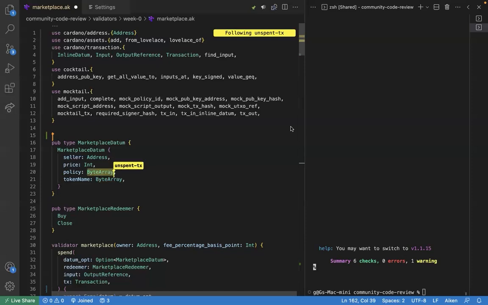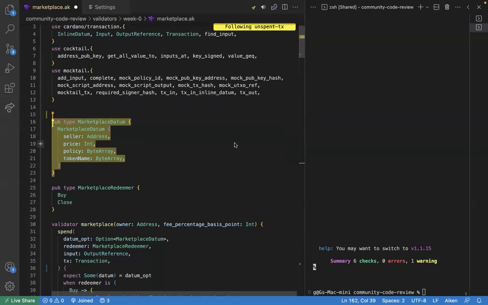Also, byte array seems like a built-in because we are not importing that. Okay, so that's the marketplace datum. I have a question here. Maybe we'll answer it later as we go through: why does the marketplace datum have two of these constructors? Why does it say it twice?